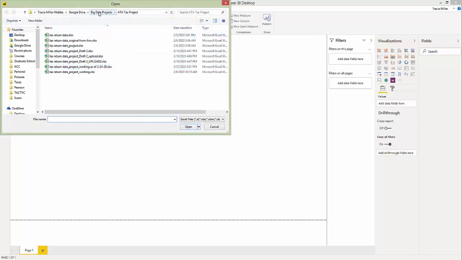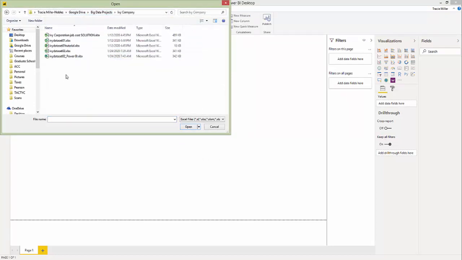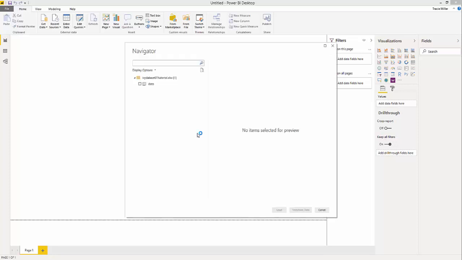Now I'm going to look for my file. This is for the Ivy company, and I'm going to use the tutorial data set. I'll select the file that I want to import, and then I'll click Open. So now we'll wait for the data to load. If you're unfamiliar with Power BI, I would suggest you take time to review the overview video. It walks you through the different types of areas of Power BI.